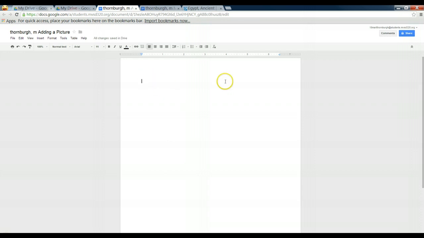Alright, so now I have my Google document, and I can do all kinds of things. So I'm going to be writing about my dog, Golden. So I'm going to write about dogs. Dogs. And I might make that bigger because that's my title. Okay, I can center it. Okay. So now I'm writing about dogs, and I want to add a picture of a dog. So here's how I do that.